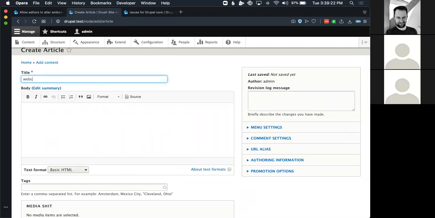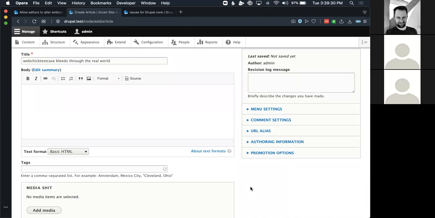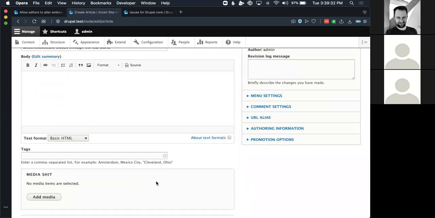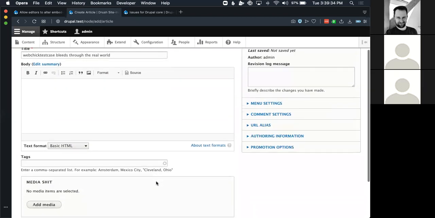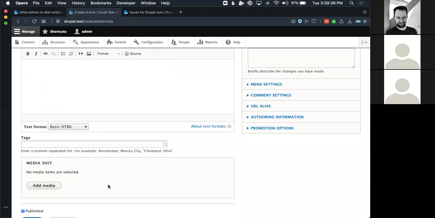WebChick test case. That config for the standard profile. The real world. Media shit. You totally should put it in Umami, the out of the box experience. Exactly. Ooh, we should test this thing in Umami though, now that you say that. Let's keep going.